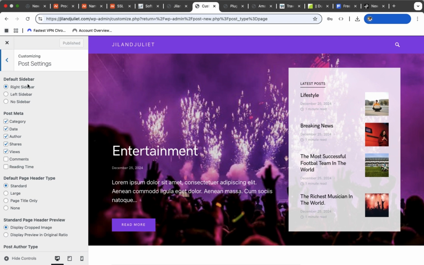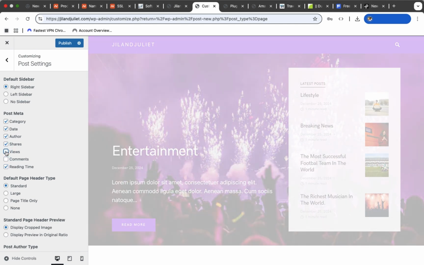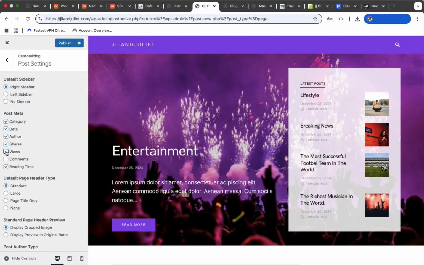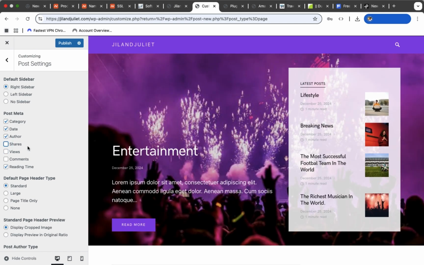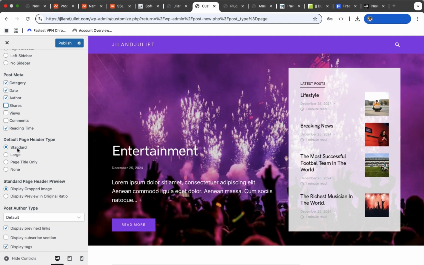Now right sidebar, leave it this way. Here categories, come down here to post meta. Okay, you select this reading time. Views, you remove views. Okay, leave it this way. You also remove shares. Then move down, you leave this way.